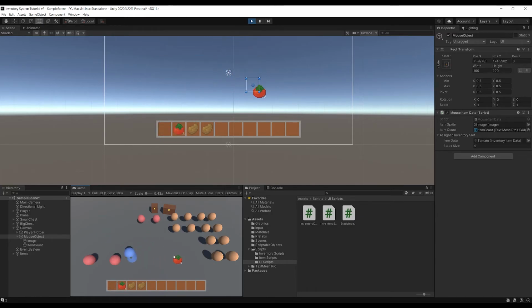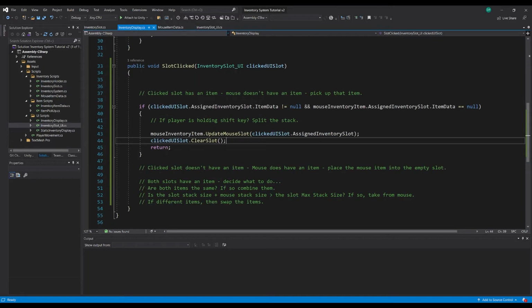So now we can pick up items and we can delete them, but now we need to be able to pick them up and place them back in slots, so we can move them between our inventory slots and keep stuff organized. So let's go and work on that. Done that, that's all working. So let's go back over to our inventory display. So we've achieved this.